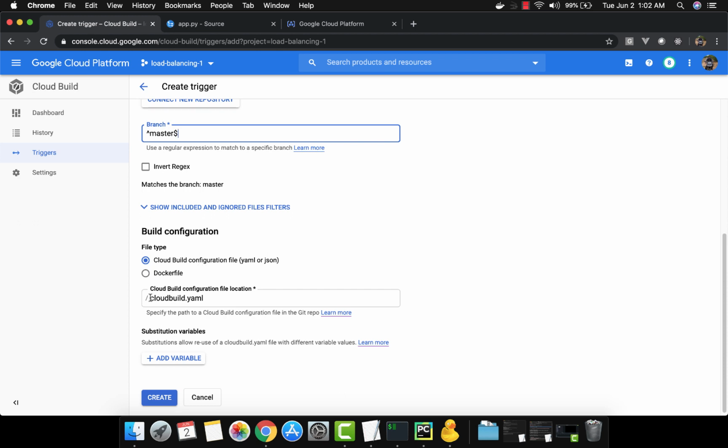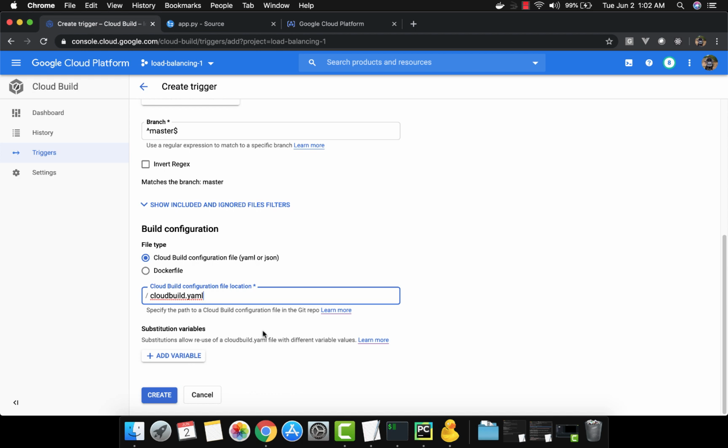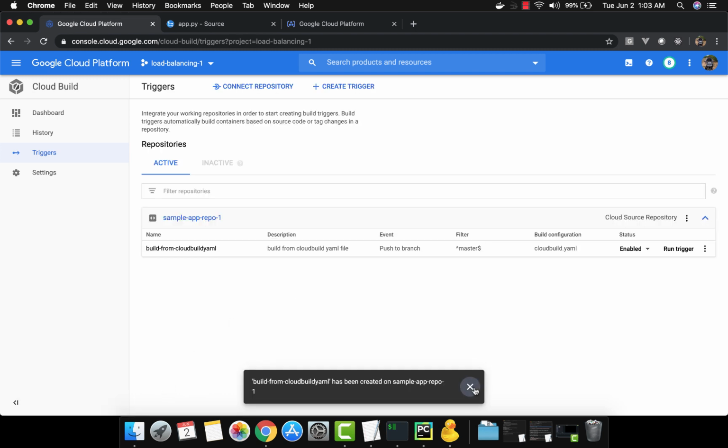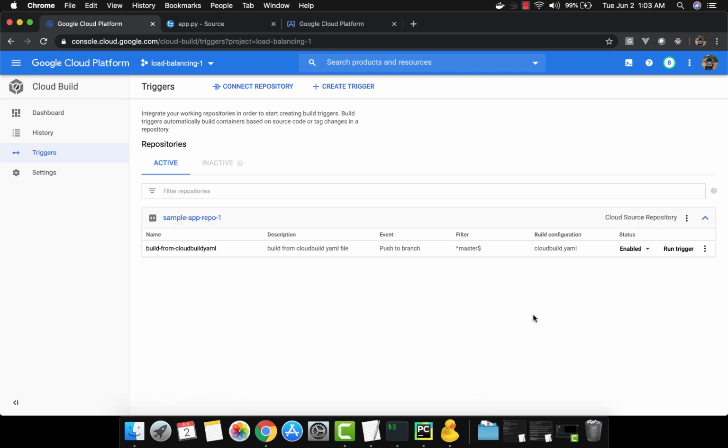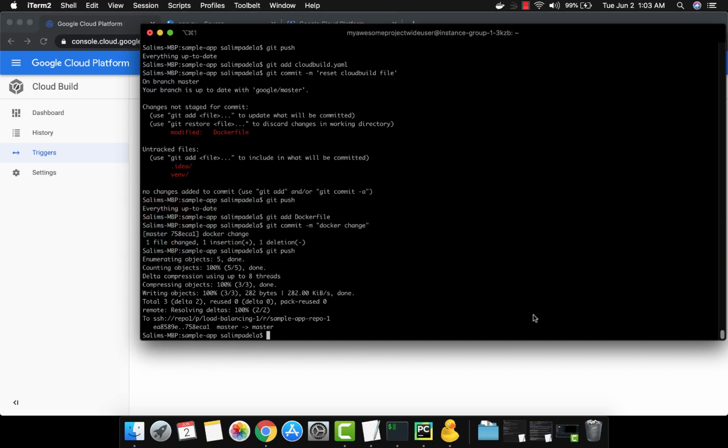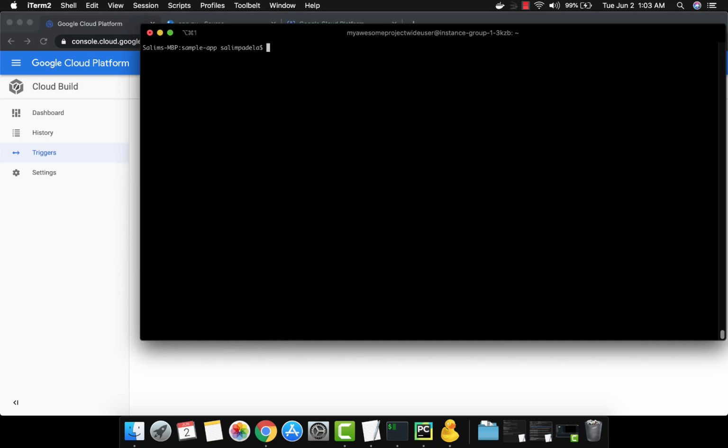You can keep it anywhere. If you have it inside a directory, from your root you just say my directory slash my cloudbuild.yaml file. Our cloudbuild.yaml file is on the root, so we will just leave it there. Substitution variables, let's not worry about that right now, and let's just go ahead and say create. So now we have a trigger and we haven't checked in any file yet, so let's do that.